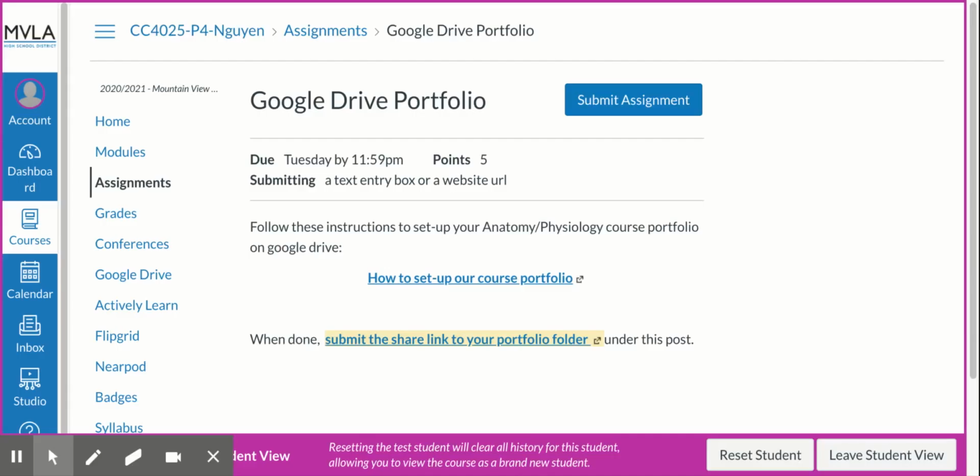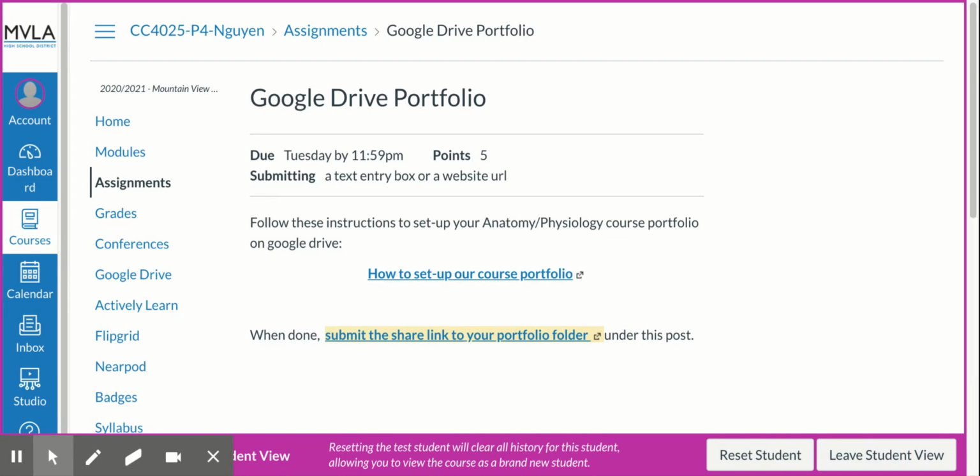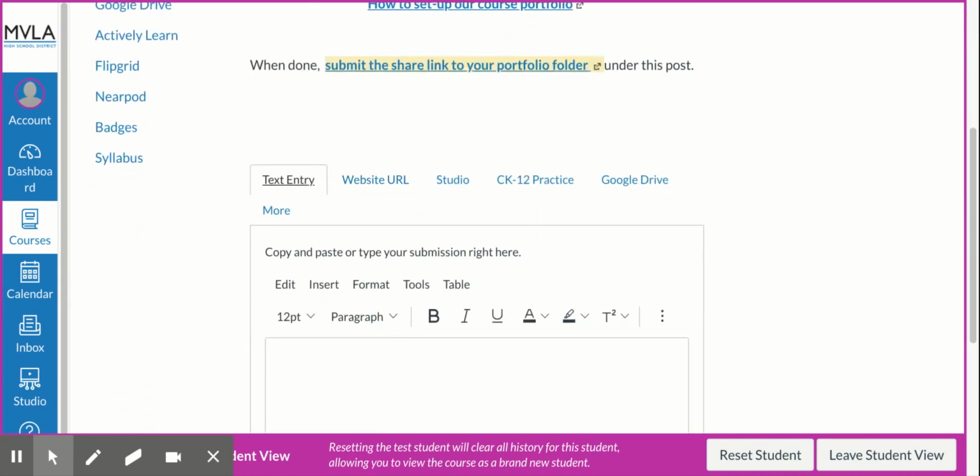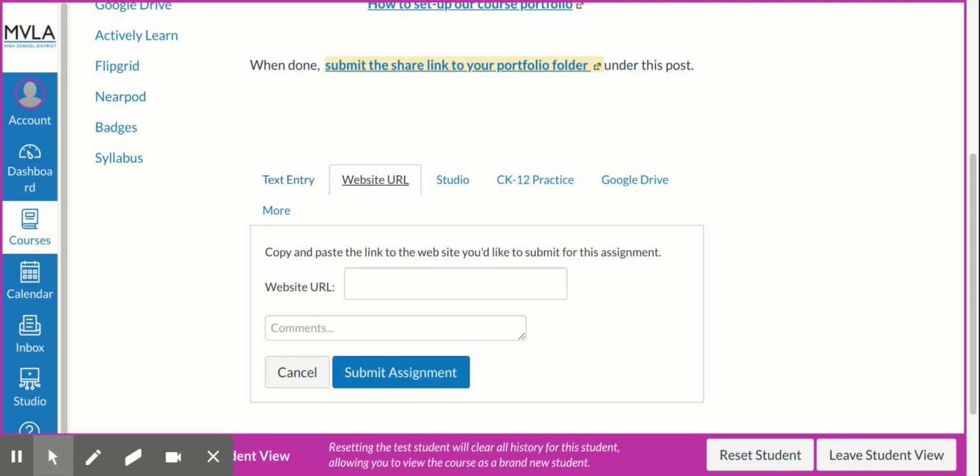If you are submitting your portfolio through Canvas, then you're going to see a link or a button at the top of your Canvas post that says Submit Assignment. All you simply do in this case is click Submit Assignment, and you should have an option that allows you to share a link. If you accidentally get this text entry box, and you see Website URL as an option, I would choose that instead.